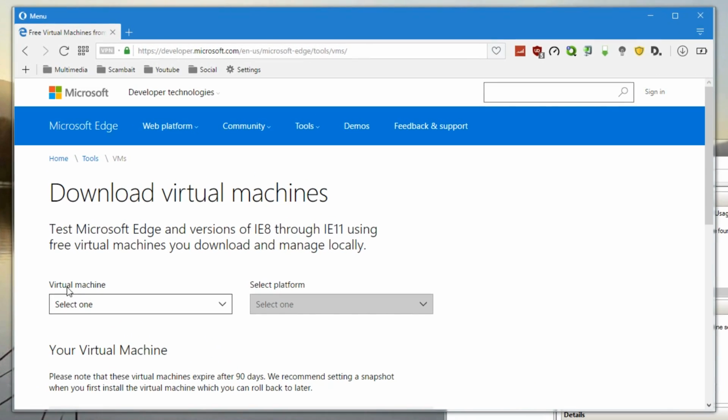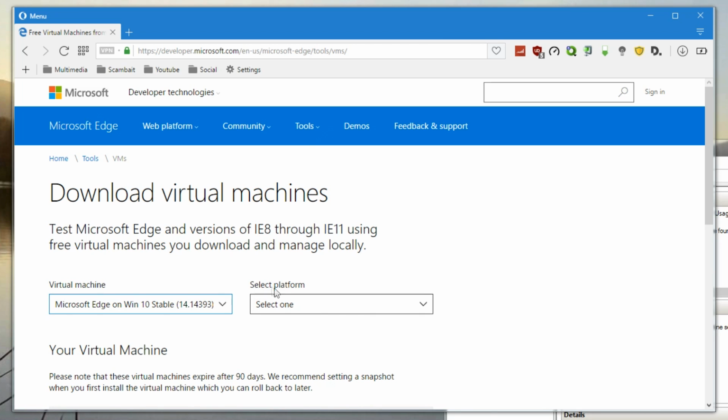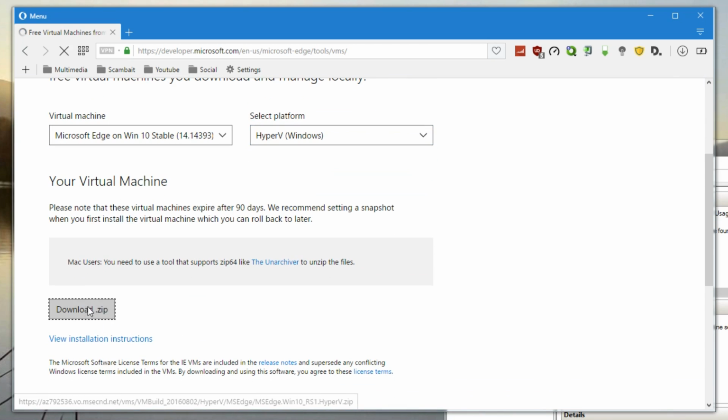And you can see here under Virtual Machine, we're going to drop down this menu, and we're going to select a version of Windows that you'd like. I'm going to use Windows 10 Stable. And here we can see Select Platform. We're going to drop down this menu and select Hyper-V Windows. Scroll down and press Download Zip.